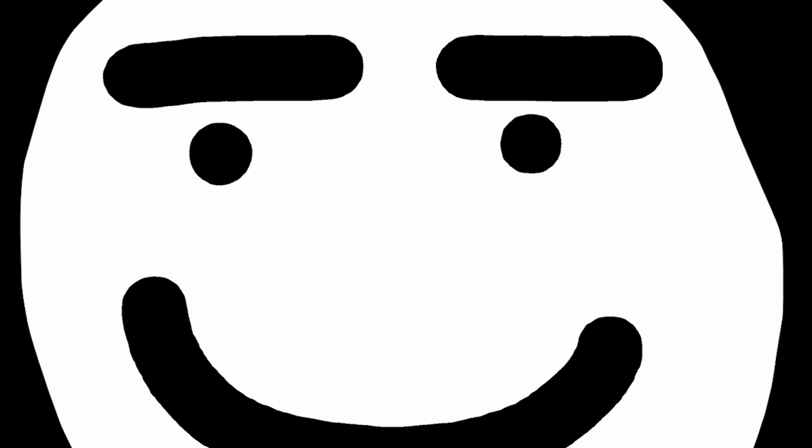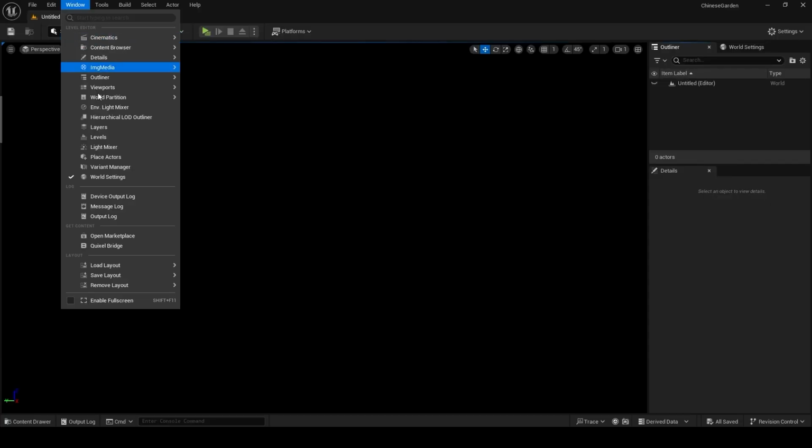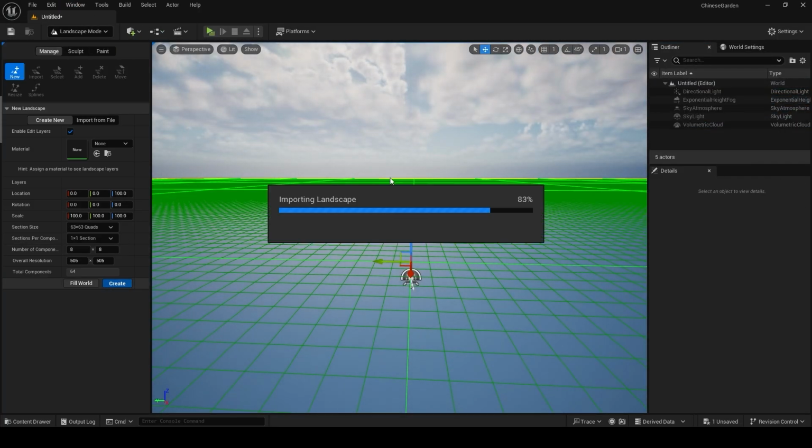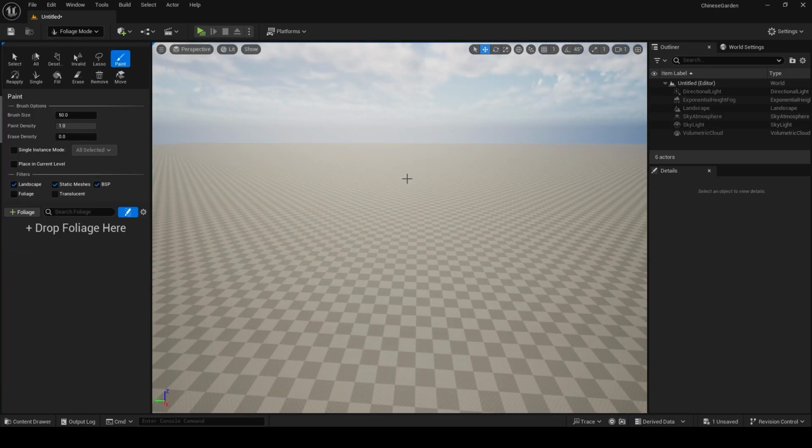Once you have all of your references gathered, now it's time to start blocking out your scene. Now this is the part of the process where you head into Unreal Engine and you set up a camera for your scene. It's also the part where you get a rough lighting pass for your scene and where you set the composition for your scene.